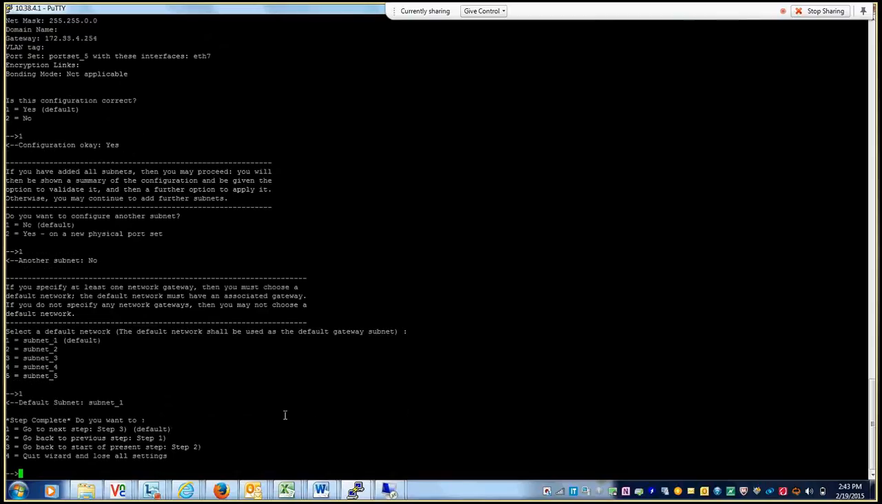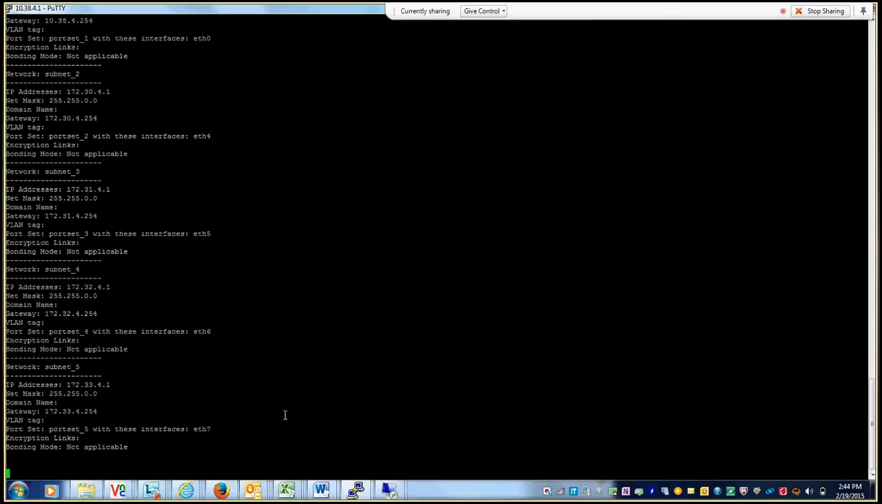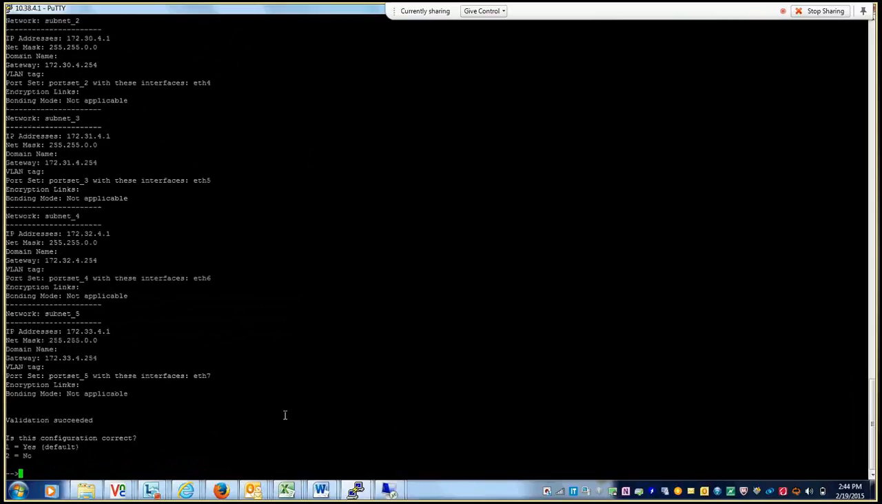By default, it internally creates subnets 1, 2, 3, 4 based on the number of ports we configured. I selected 1 and go to the next step. It validates whether I entered the proper IPs, proper net mask or proper gateway. If it sees any duplicate gateways entered between different subnets, or any wrongly formatted IPs, the validation fails and you have to do everything from scratch by running the netset wizard.